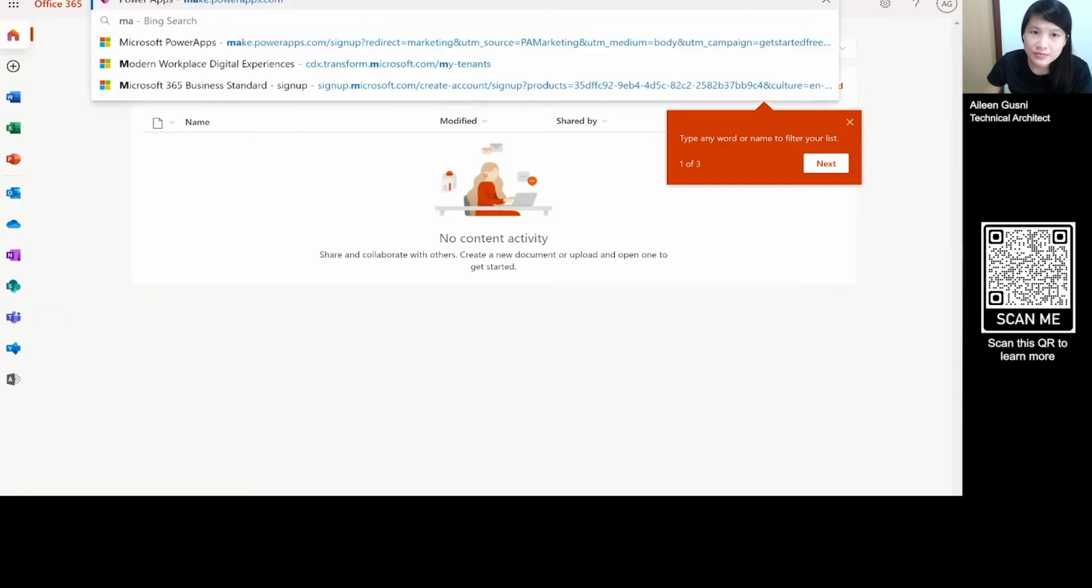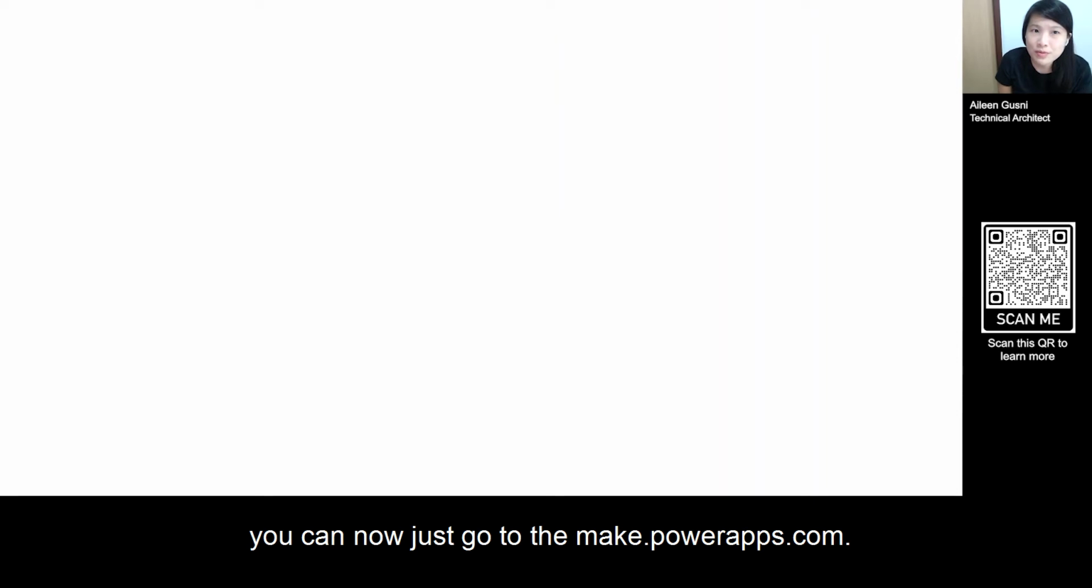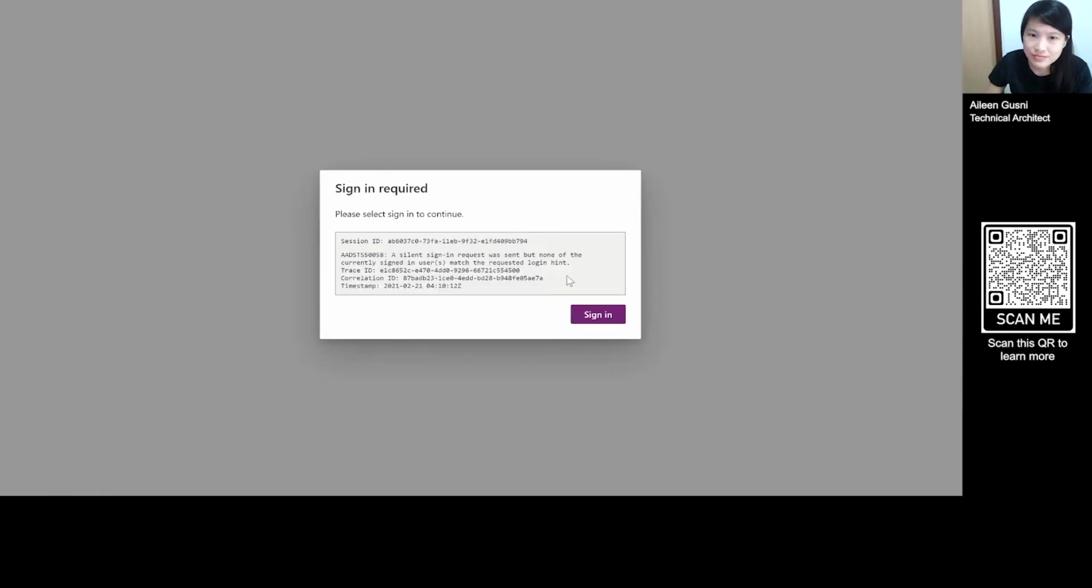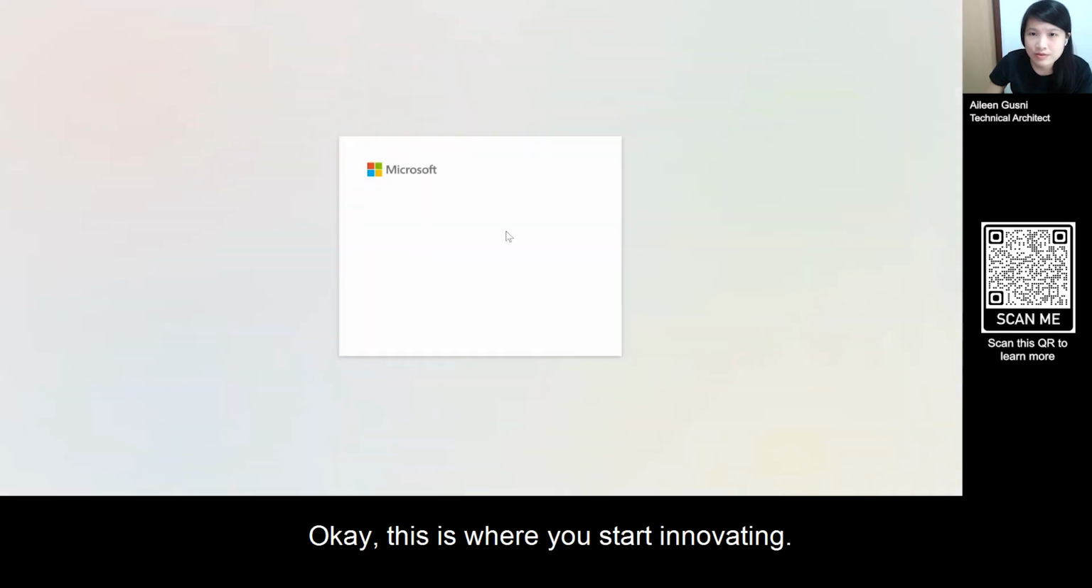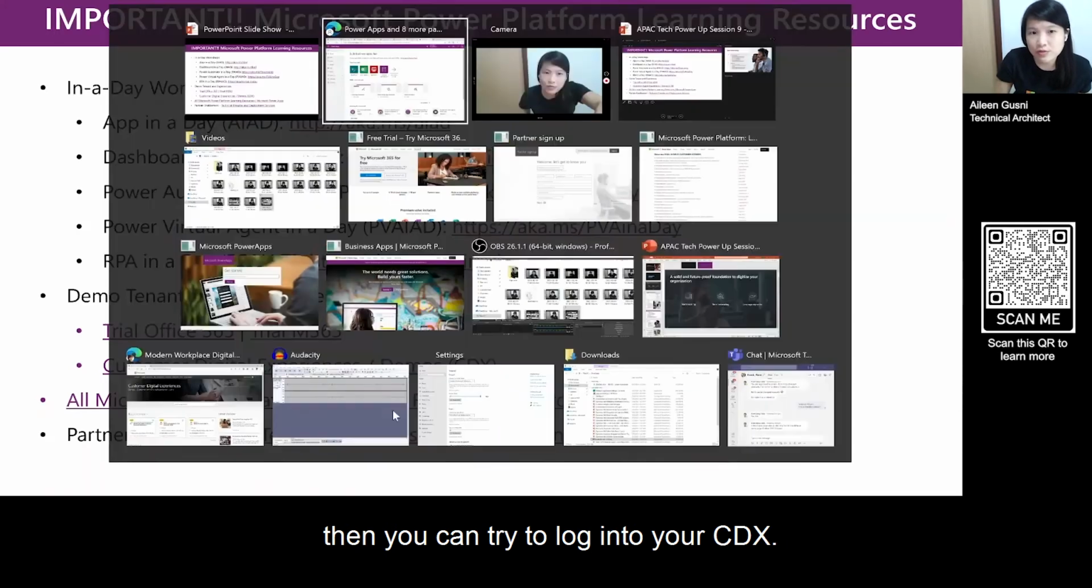I can start using all these applications as a trial. And if you want to start using Power Apps, you can just go to make.powerapps.com. This is where you start innovating. You can start the demo experiences using the Microsoft CDX actually. If you have access to the MPN access, then you can try to log into your CDX.